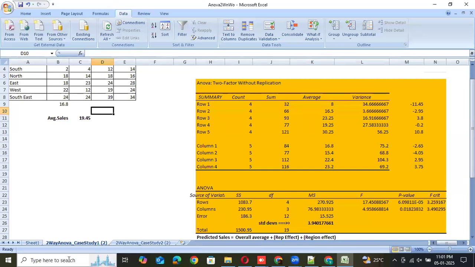See here, I don't have to do anything manually. I don't have to compute the F statistic manually. It gives me everything automatically. For rows, this is the F statistic value, and this is the P value. P value also it gives, and critical value also it gives. And for the columns also, it gives me the F statistic value, P value, and critical value. Now my critical value is 3.2, and this F statistic value is greater than this one, obviously, right?